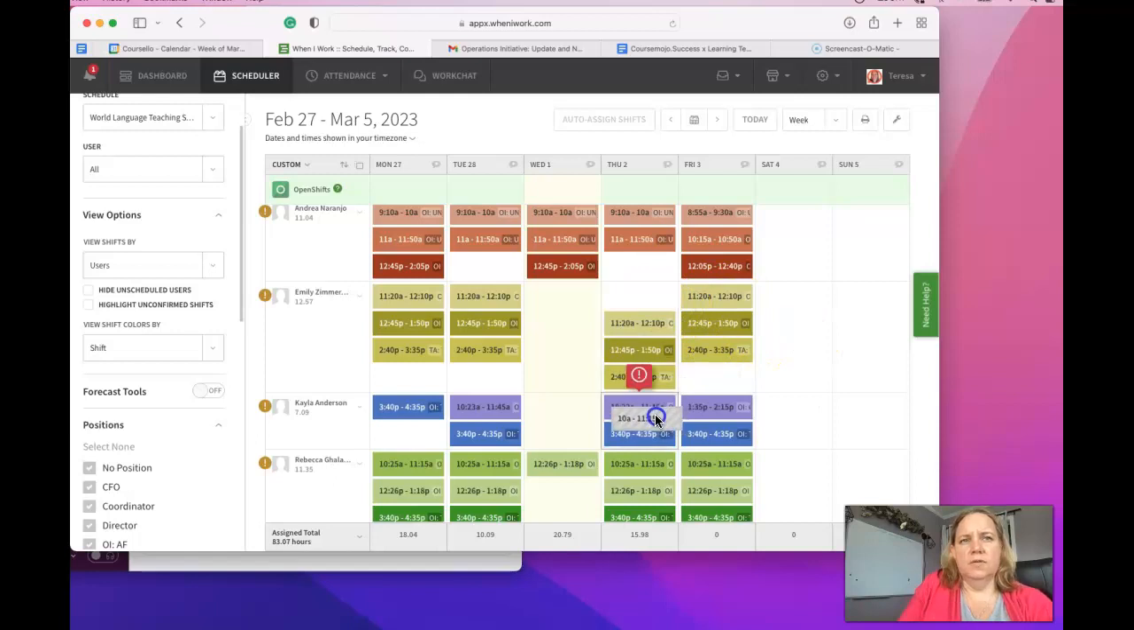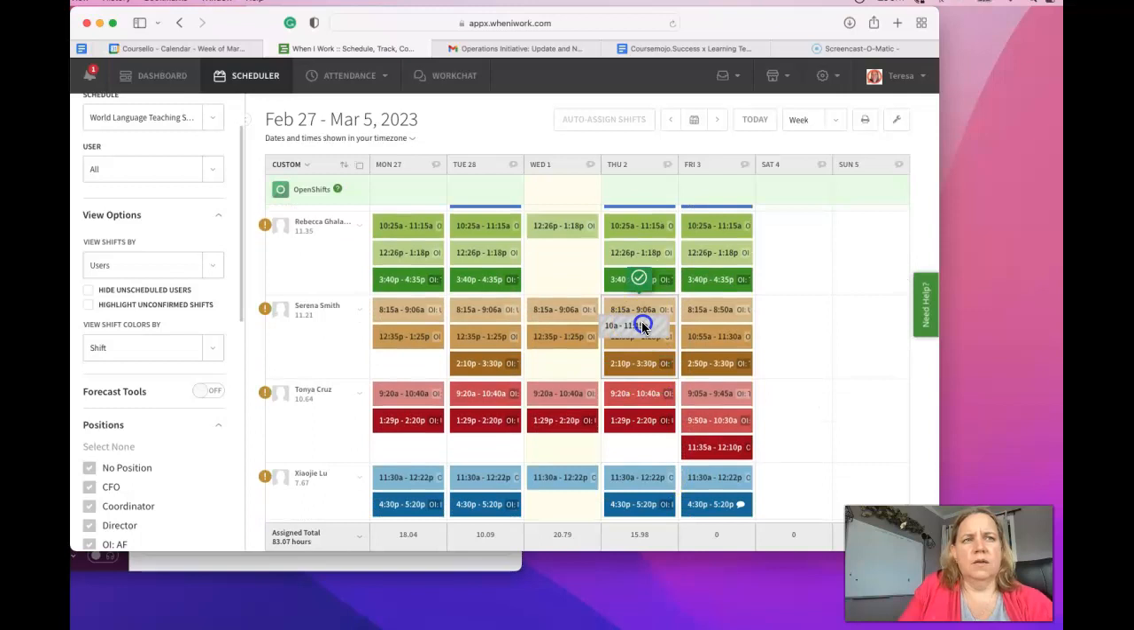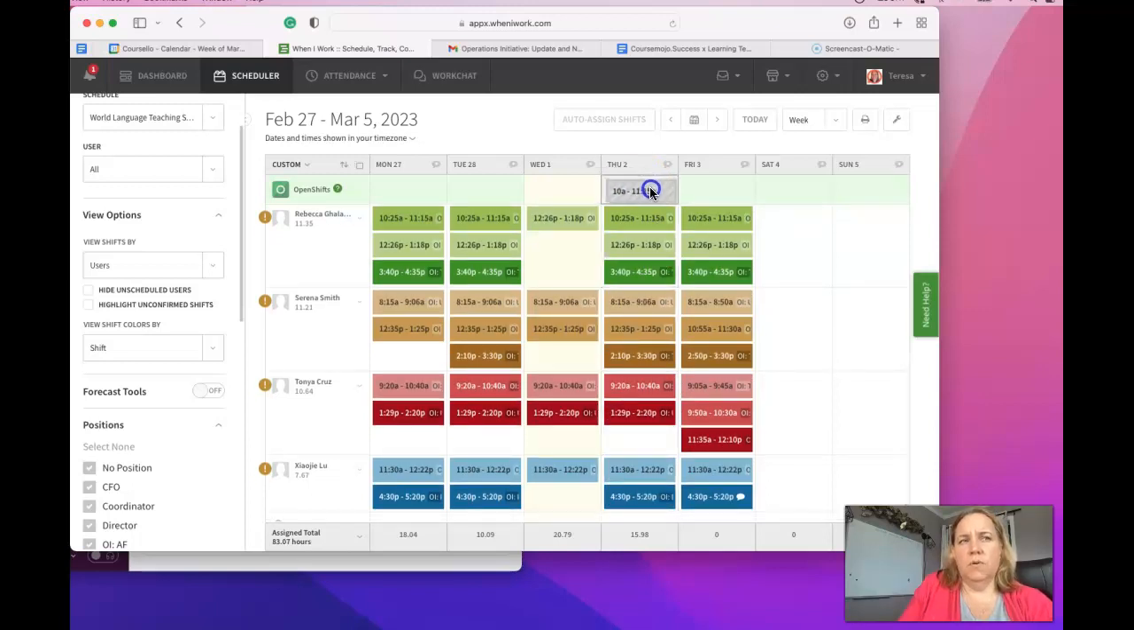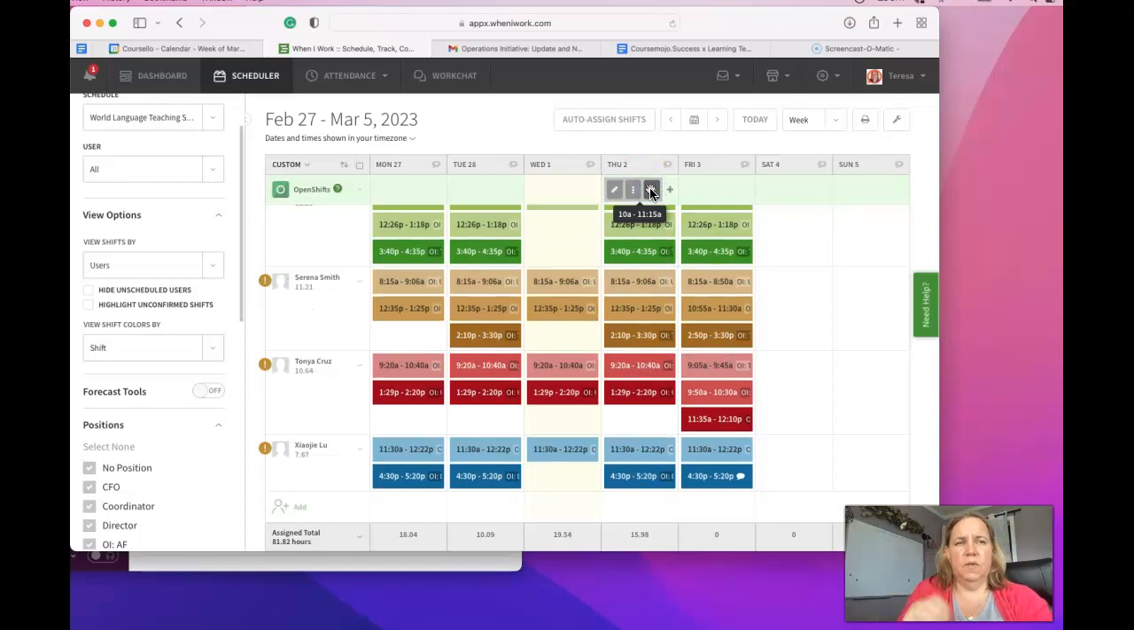If I go on to Kayla, it doesn't work. Rebecca, it doesn't work. It would work with Serena. It doesn't work with Tanya. It would work with Xiaoji. So you can see which shifts work with which teachers and kind of gauge their availability.